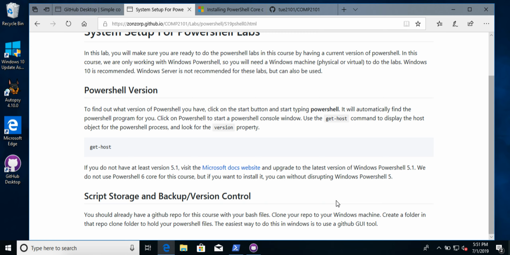The other thing that we need to make sure is set up on our system is some kind of backup for our work, some place to keep our scripts. In this course, we set up a GitHub repository and account for our Bash files. I urge you to use that for your PowerShell files as well. When you go to do this, you will already have the Bash repository. The repository itself will actually be a course repository with a Bash folder in it. And what we'll do is go ahead and create another folder to hold the PowerShell files.